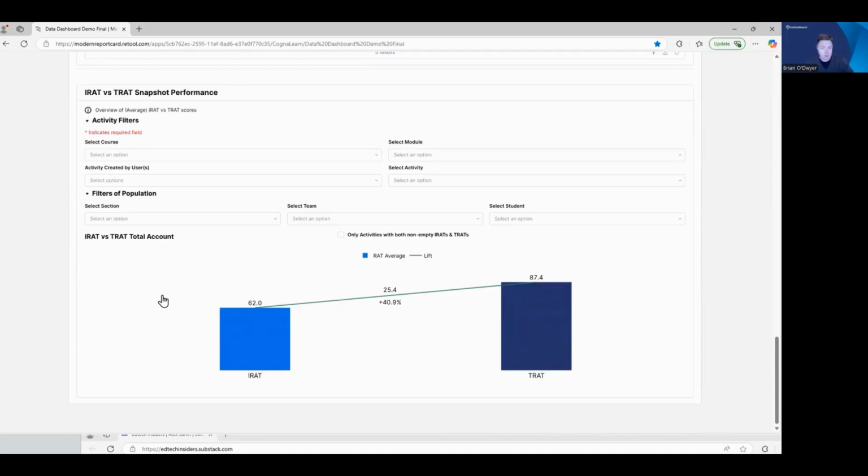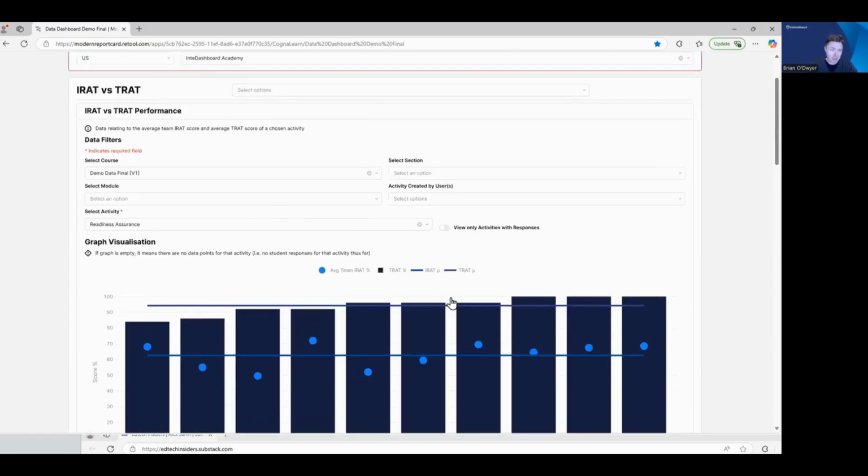Other ways here to look at it as well, this is our entire population of several hundred workshops of the IRAT average of 62 versus the TRAT average of 87. And so you compare at a larger population level with IRAT and TRAT performance. So that's the second area of the analytics tool.